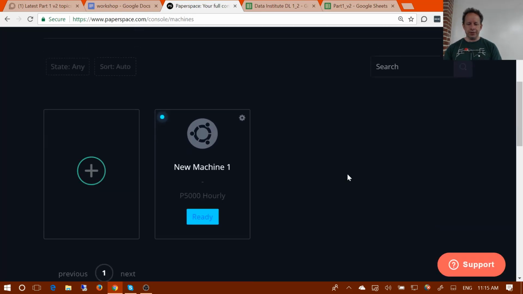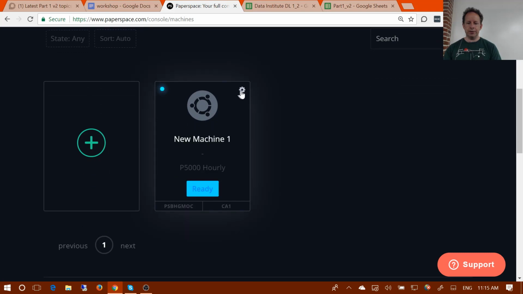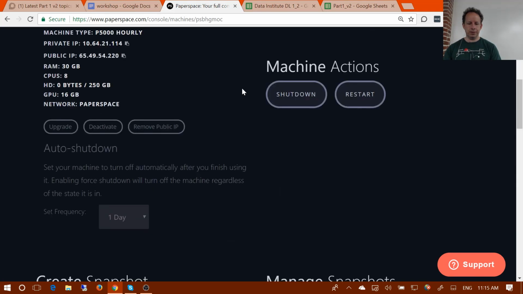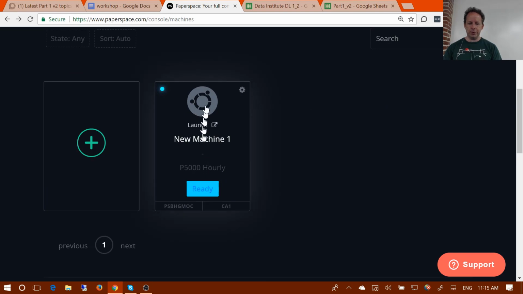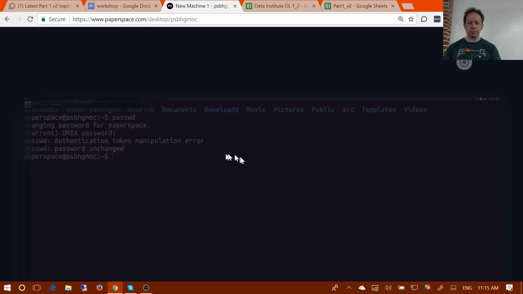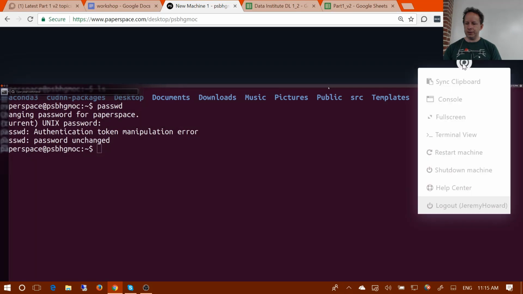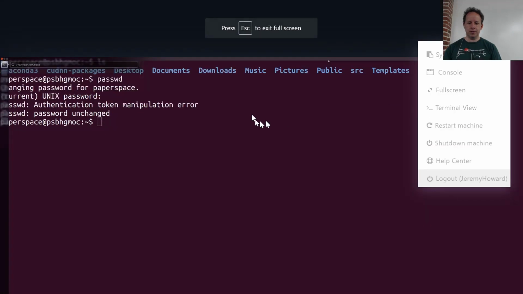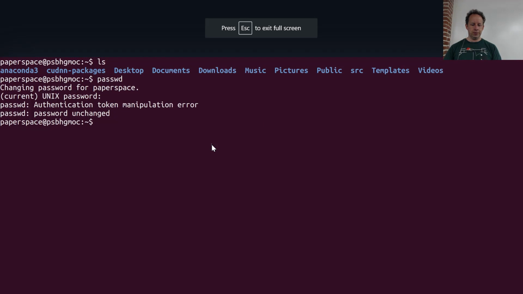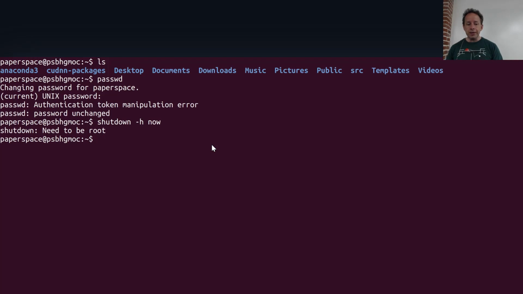There's a couple of ways to do it actually. If you click on the little settings button, you can click shutdown. So that's one way to do it. Perhaps more convenient is, from the computer itself, you can type shutdown -H now. Now, if I try to do that, I get a message, need to be root.